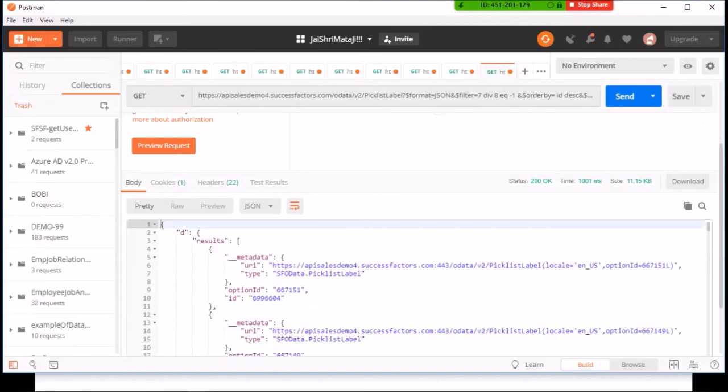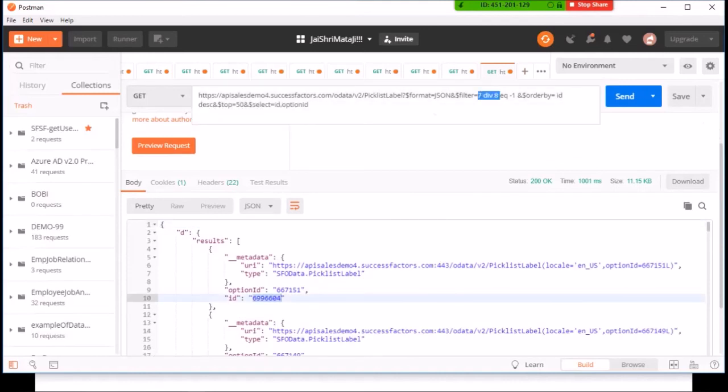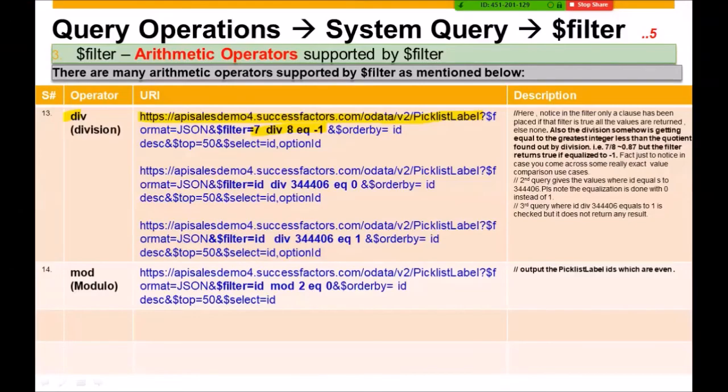So we see that there are certain results being outputted, wherein we have said that 7 when divided by 8 is equal to -1. So we do not think that this particular condition holds true, but now let's see the logic behind it. So if we go here, now here notice in the filter only a clause has been placed. If that filter is true, all the values are returned, else none. Also the division somehow is getting equal to the greatest integer less than the quotient found by division, that is 7 by 8 is around 0.87, but the filter returns true if equated to -1.